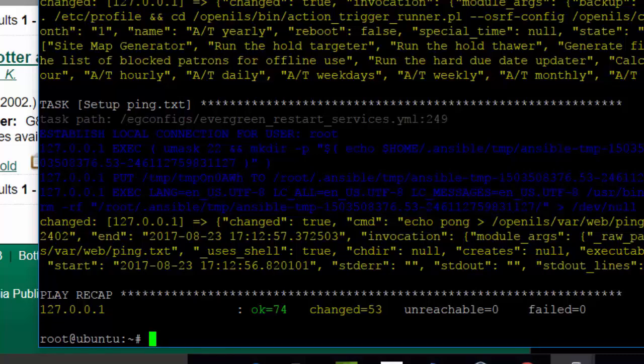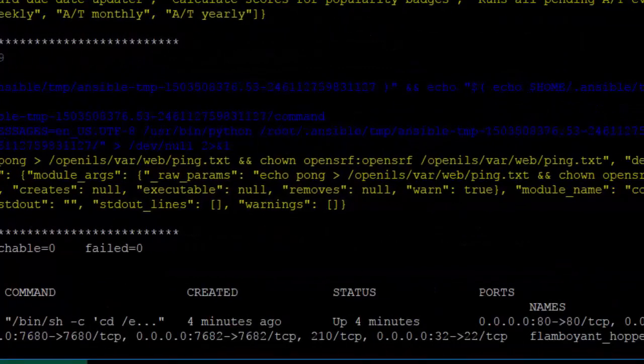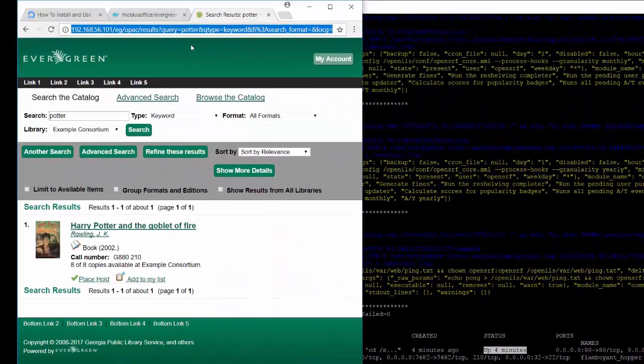And to prove it, you can type in Docker PS and see that the Docker container is running still under status. It's been up for 4 minutes and still up. And there's our list of ports. And you can see that the OPAC is back and we can interact with the OPAC.